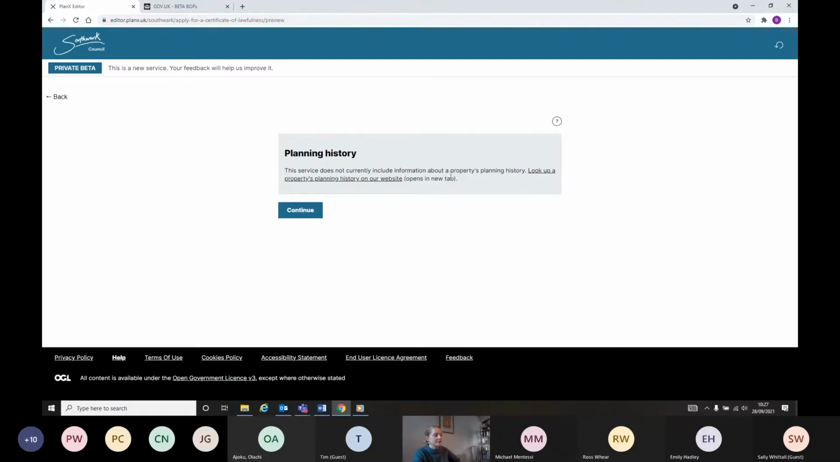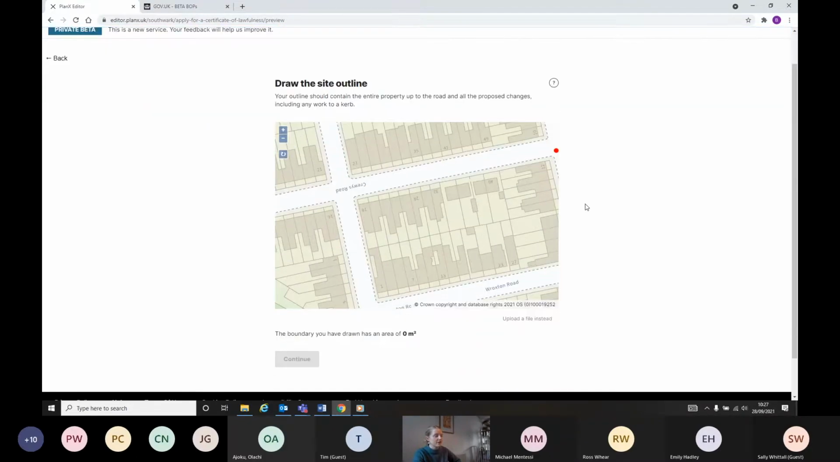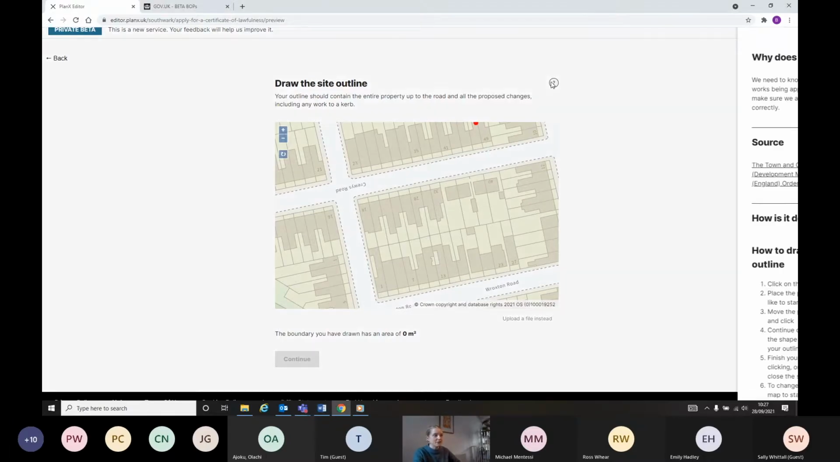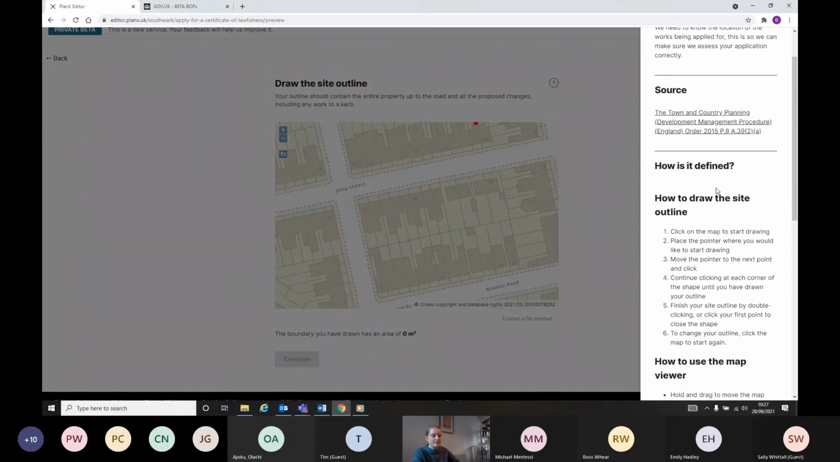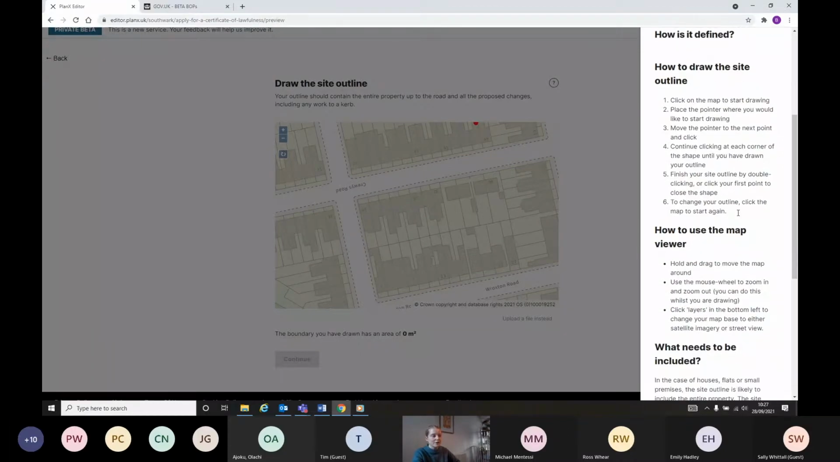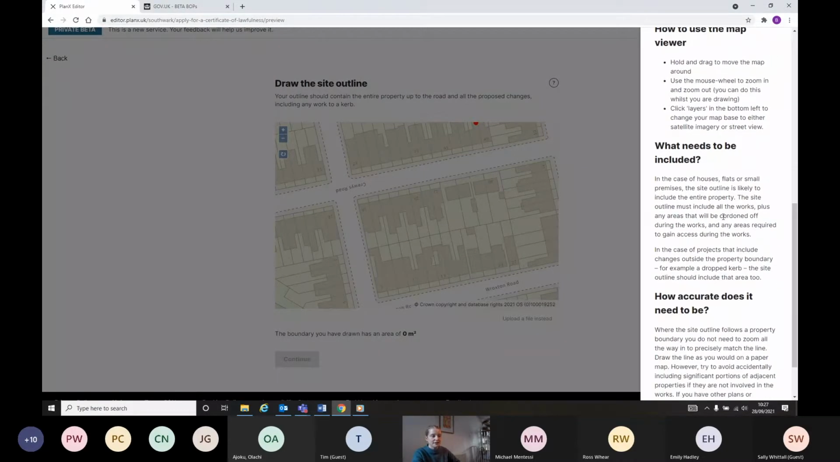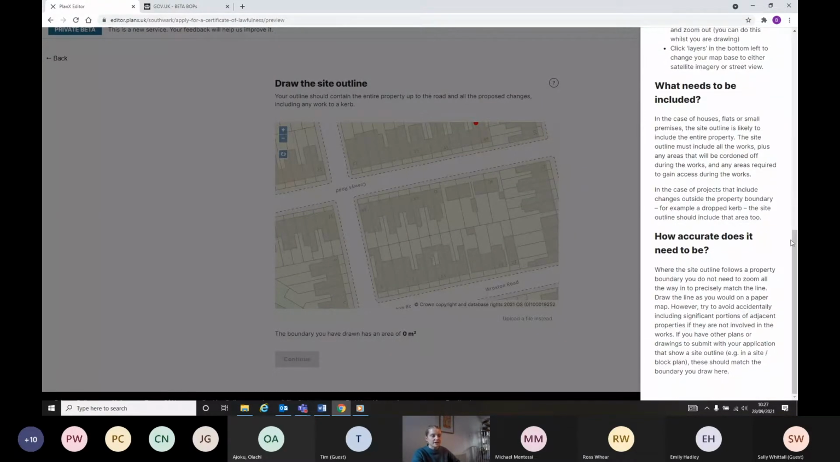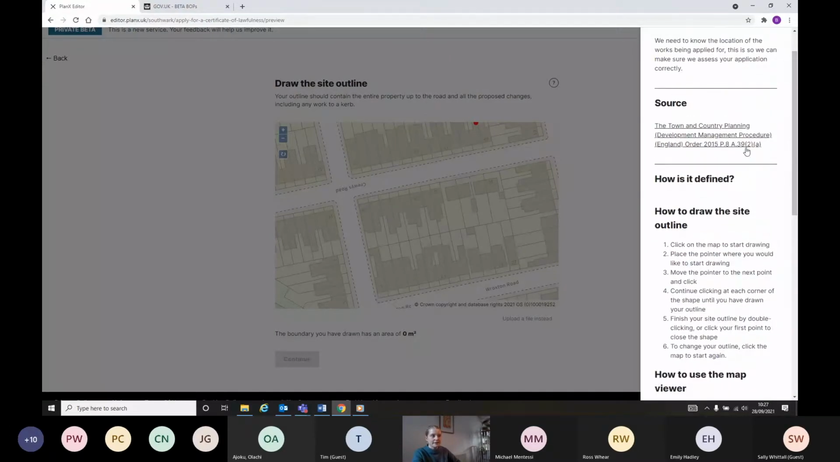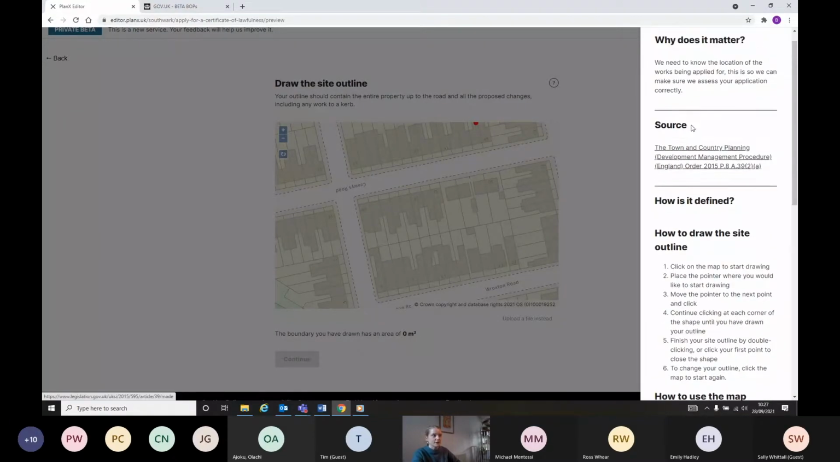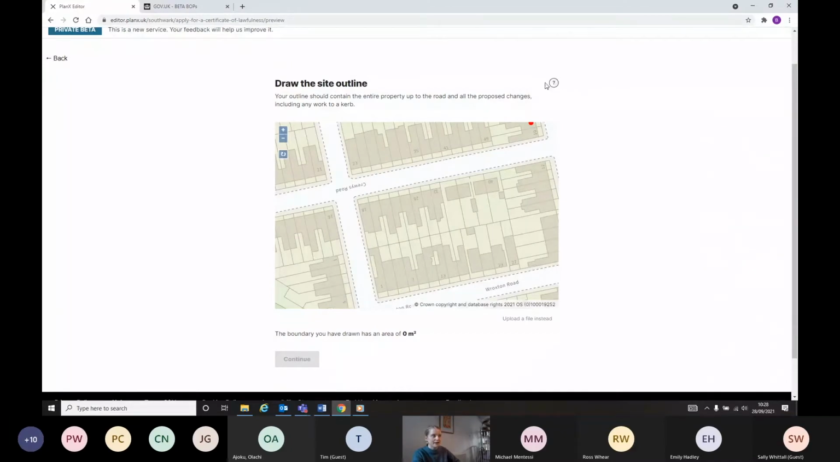So we can imagine that I've already checked, there's been no previous works at the property, so I'm going to continue. And I'm then prompted to draw the site outline. And this will result in a digital site map. So we've got plenty of guidance on how to do this for the applicant here. We have a step-by-step guide of exactly how to draw that boundary and what should be included within the boundary. And then we also have a link to the relevant legislation. So you'll notice on most of the pages, we have got that help button for anyone that needs it.